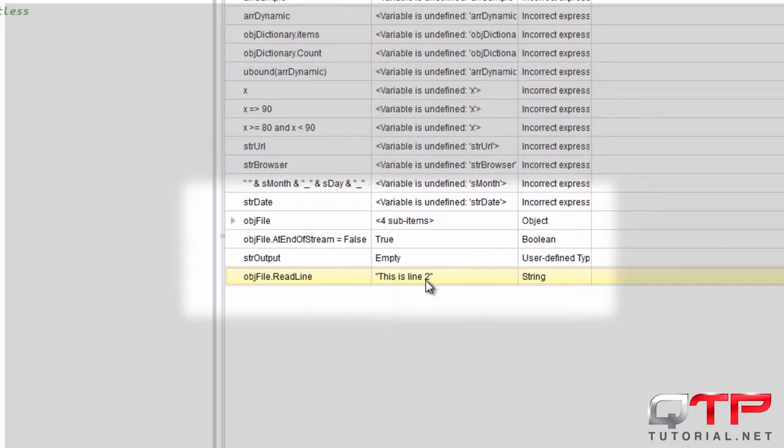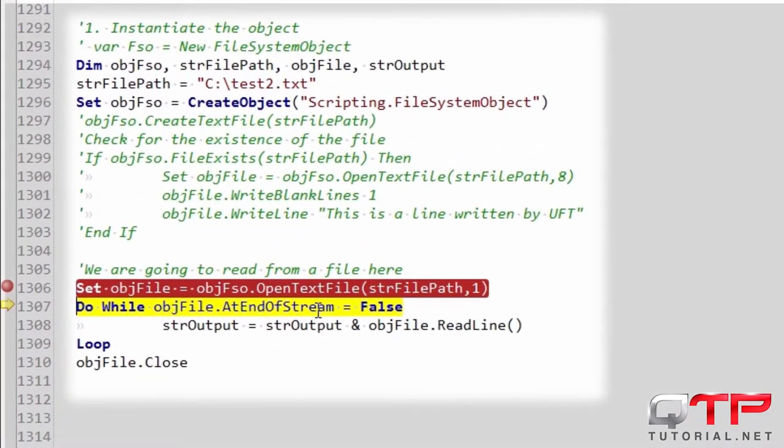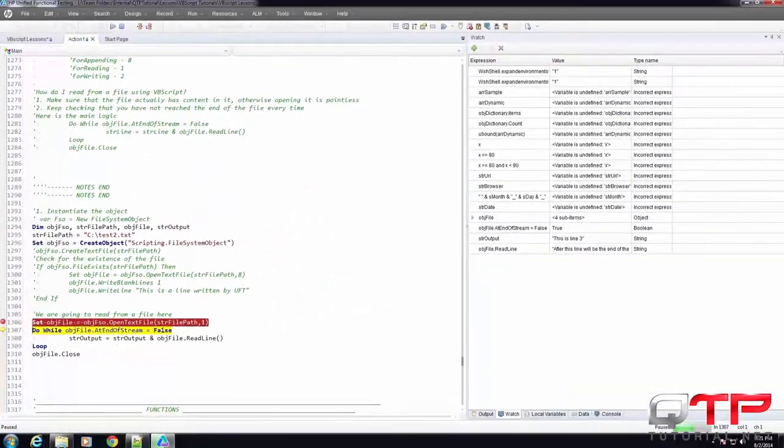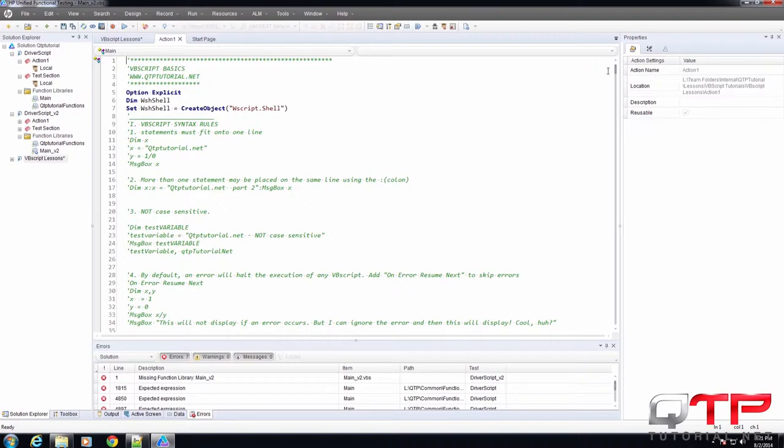Check it out here. Now, after I read line again, it's already at line three. So it reads each line at this point and then at this point. So it's done this two times and this only one time. And so my final output is only "this is line three." Which is very weird, but it doesn't matter.